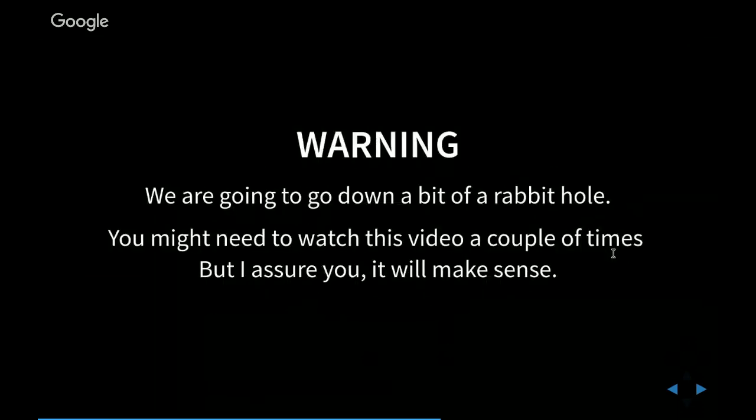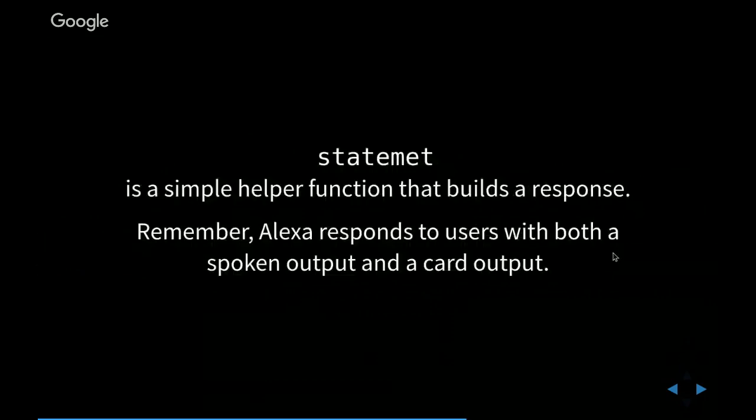Warning, we're going to go down a rabbit hole. You might need to watch this video a couple times or back it up, which is not going to be very useful for people watching the live stream, but I don't think anybody's actually watching the live stream, so that's okay. I assure you it'll make sense. We're just going to go piece by piece, so it may seem strange at first, but once you see all the pieces, then maybe things will fit.